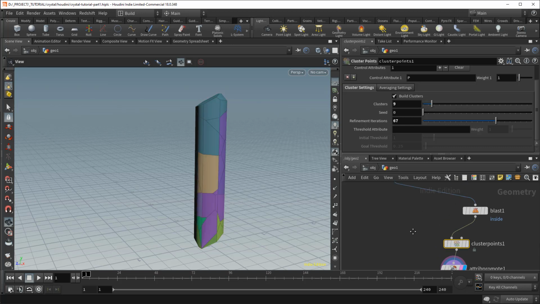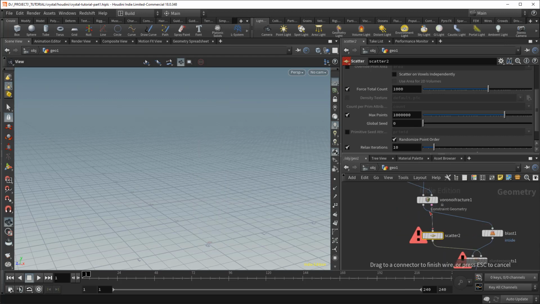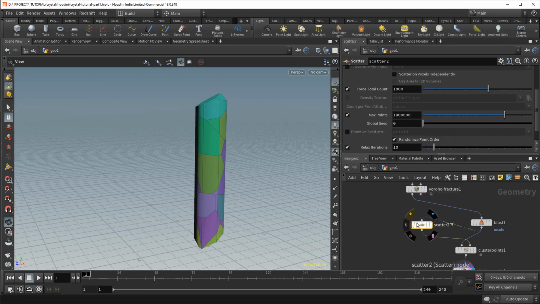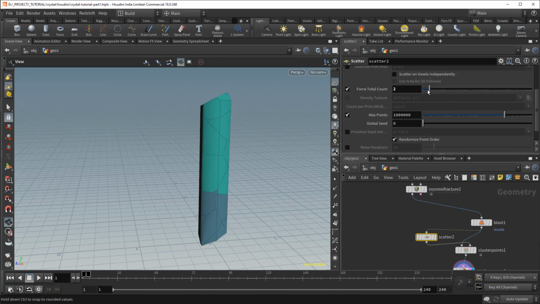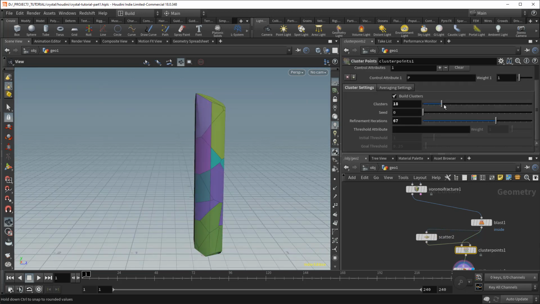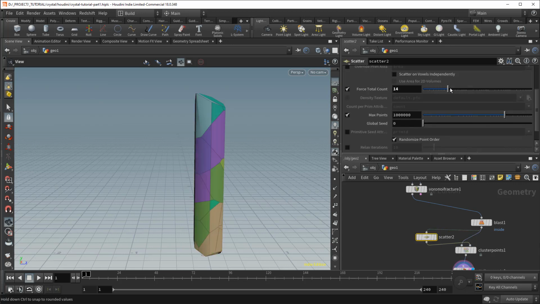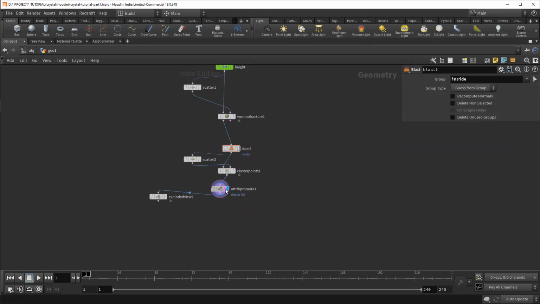So let's see. We could also control the amount of clusters based on another scatter point. Same deal, we're gonna decrease the total count and uncheck relax iteration. What's bothering me is that the edges are very vertical and sharp, and I just need to find a proper setting to get some broken up chunks. So that's not too bad.